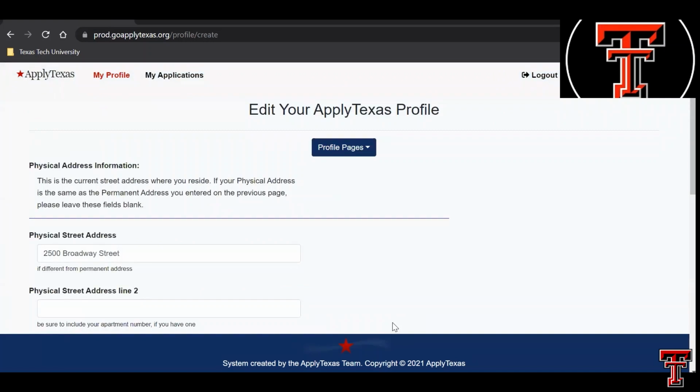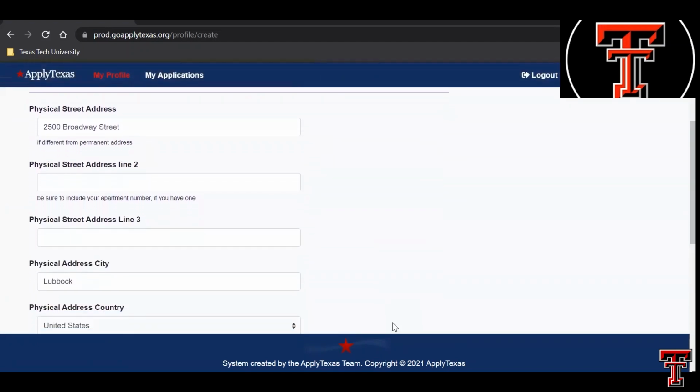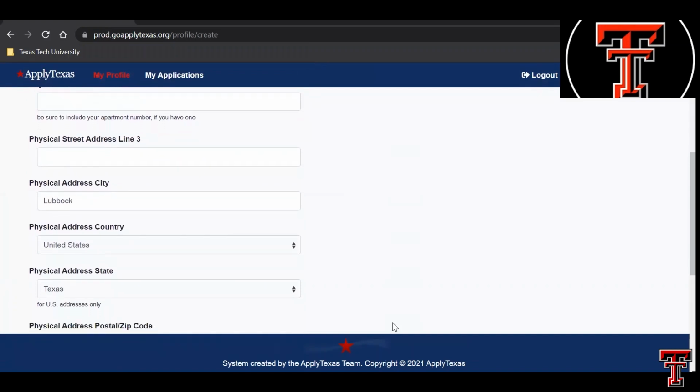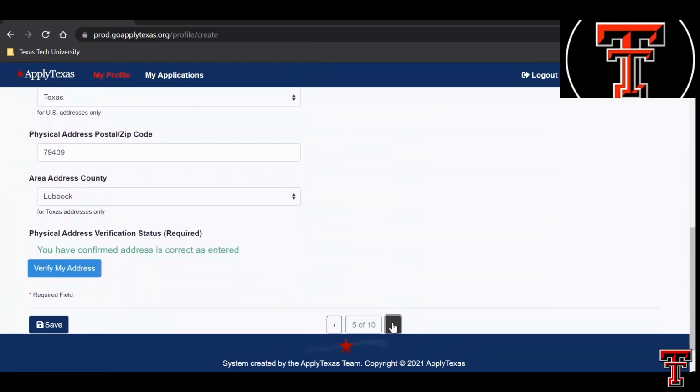Next is the physical address section. This is the address where you currently reside. If your physical address is the same as your permanent address you entered on the previous page, you can leave these fields blank. However, if it is a different address, you will put in the information accordingly. Again, you will want to verify your address by clicking this blue box at the bottom of the page.